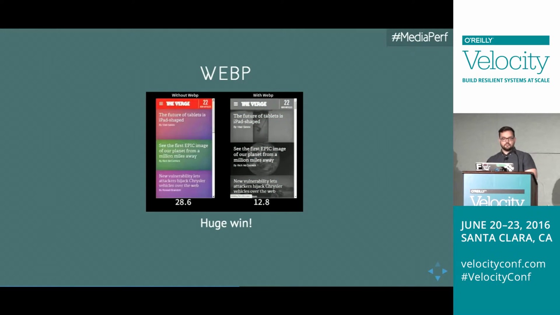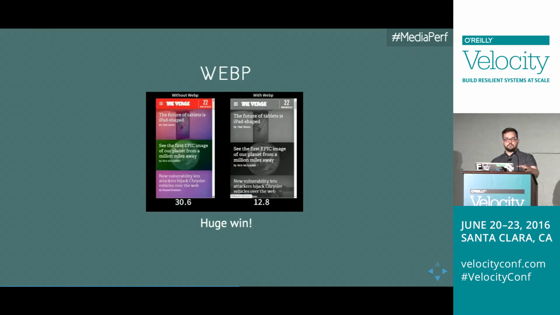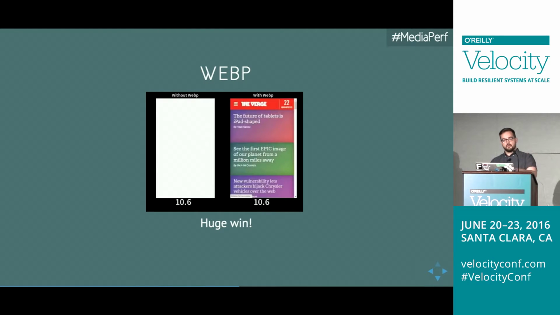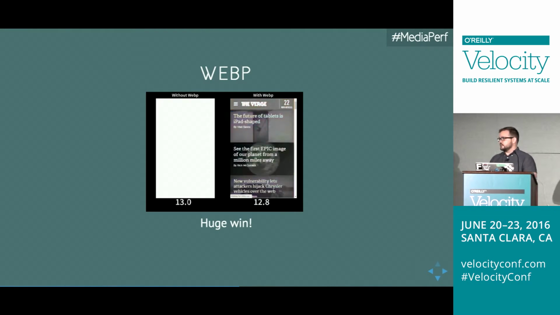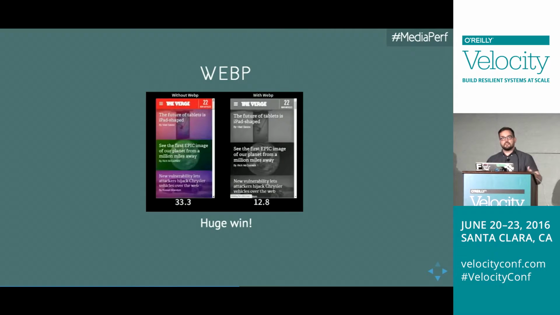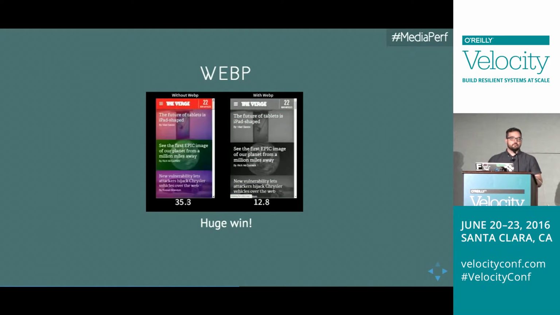On the left, I've got the site loading, and it takes about 36 seconds, and that's without WebP. And then with WebP, a mere 12.8 seconds. So that was actually a massive win. That, of course, depends on what format the editor uploaded the image in. But overall, we saw that there was a huge decrease in the page load time after deploying WebP.